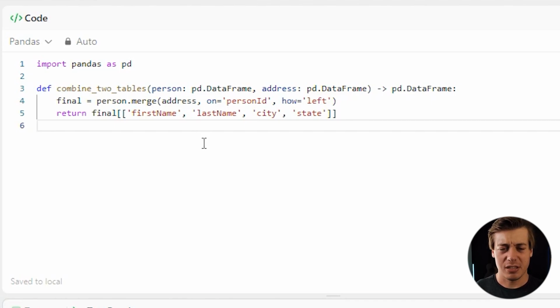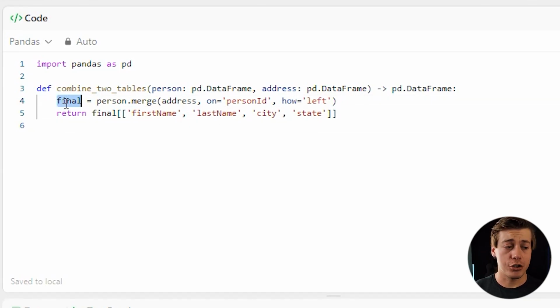So let me just explain this one more time. Two lines of code with Python, probably the easiest LeetCode question I've seen so far. But what I'm doing first is I'm creating a merge between our person and address. So you can think of a merge like our joins in the SQL side of things. So I'm doing person.merge and I'm merging this address. Now we can merge these specifically on a person ID.